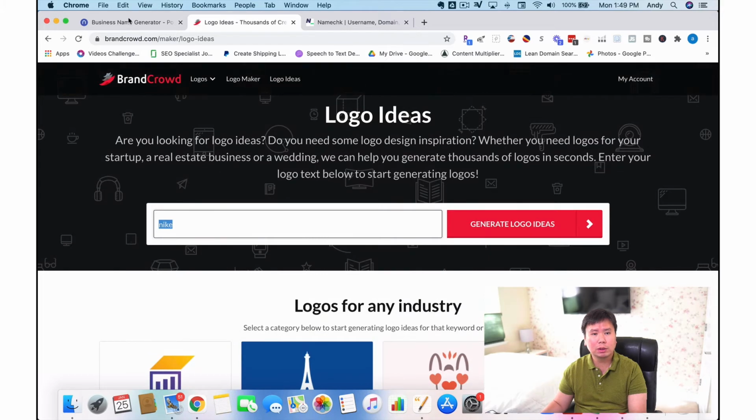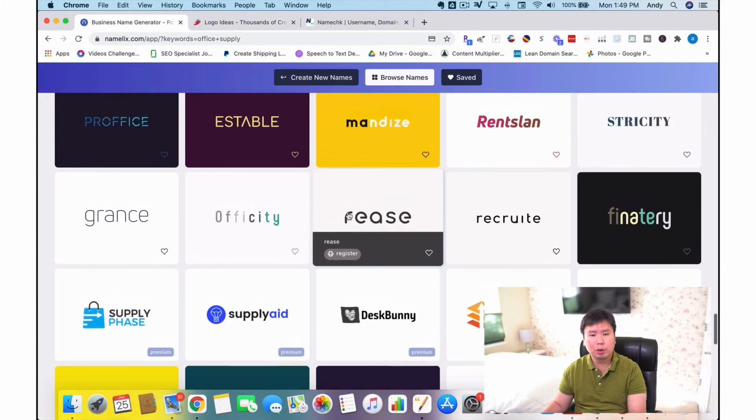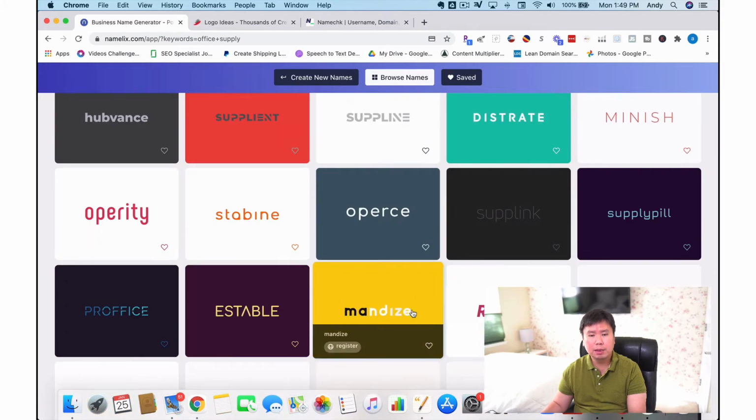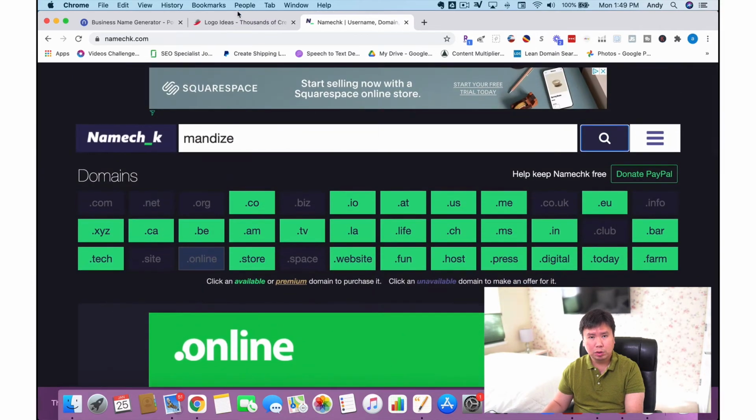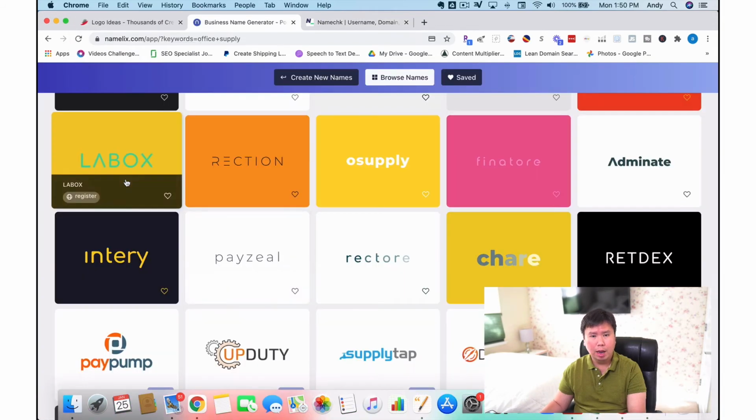We were looking at Mandize probably. Let's check it. I guess this one is not available. La Box.